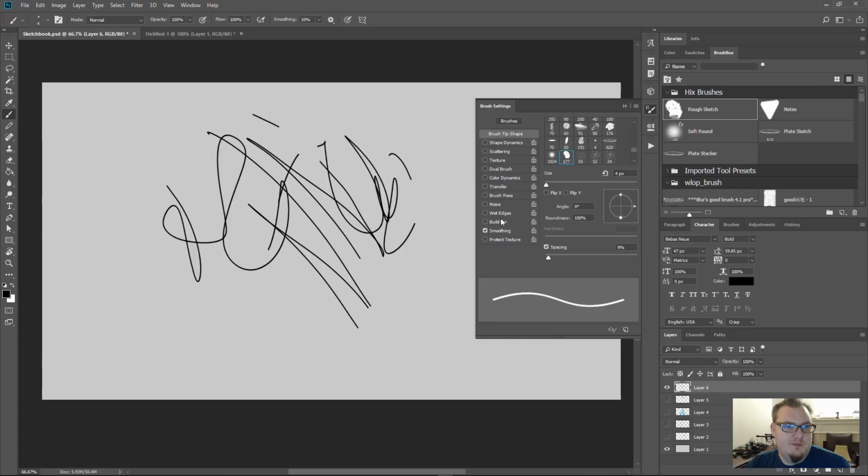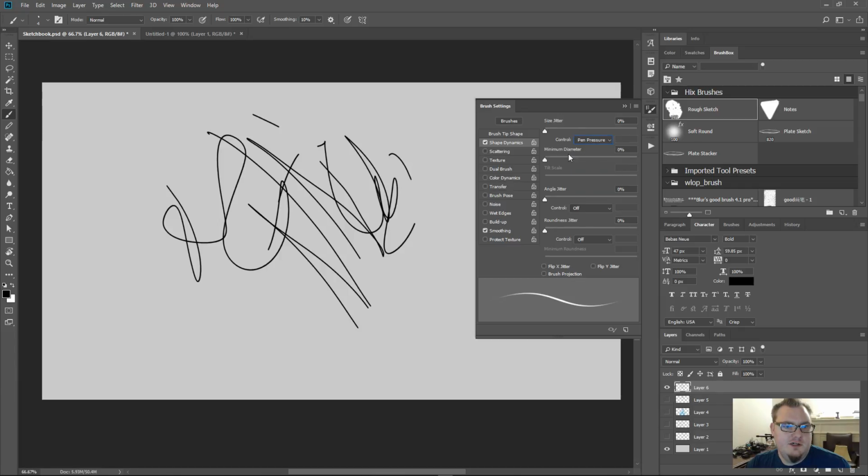And then we need to jump into some of these other settings and play a little bit with these. So the first thing I like to do is go to Shape Dynamics. And under the size, I want to change the control to be my pen pressure on my tablet.